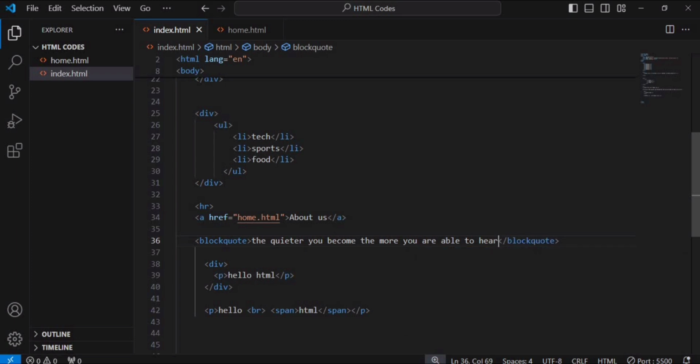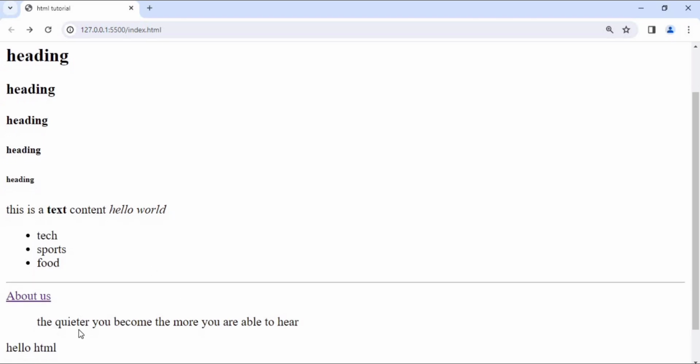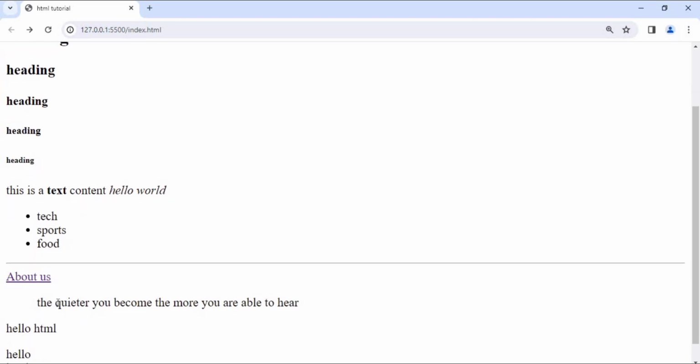And save this, and let's go to the browser. And you can see this seems like a quote. The quieter you become, the more you're able to hear. And you can see there's a little bit of indent to the right side to show that this is a quote.